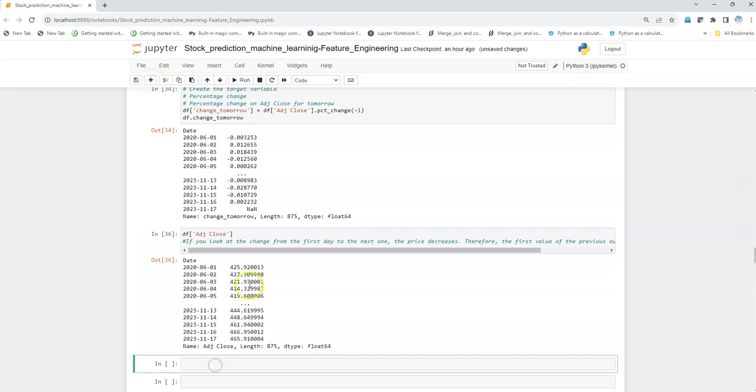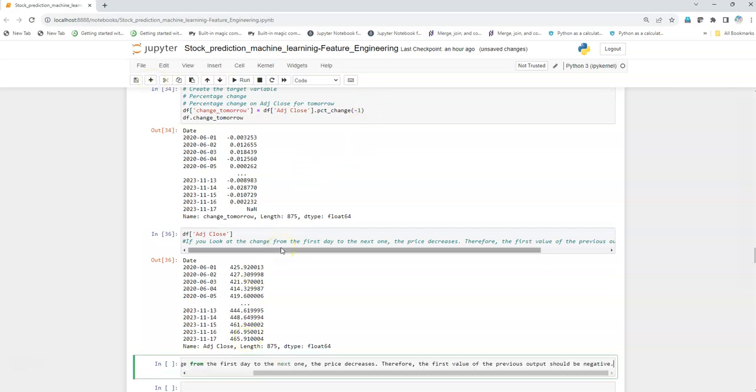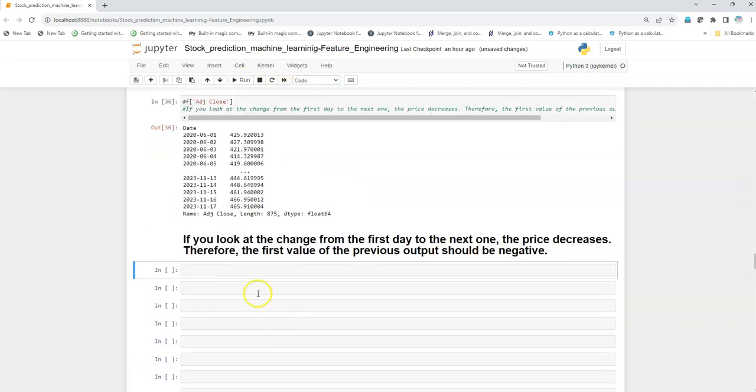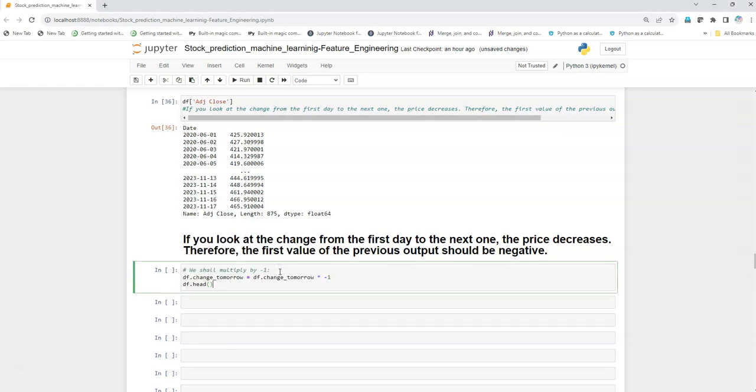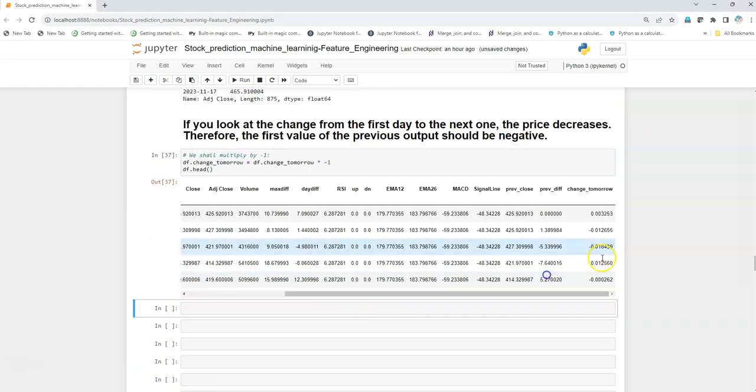Meanwhile I'll just add one thing to this statement, so that it is clearer. If you look at the change from the first day to the next one, the price decreases. Therefore, the first value of the previous output should be negative. So I've mentioned this here. And now let's just multiply it with -1, and I get the correct percentages. Now these percentages are in decimal, so let's make it more readable.